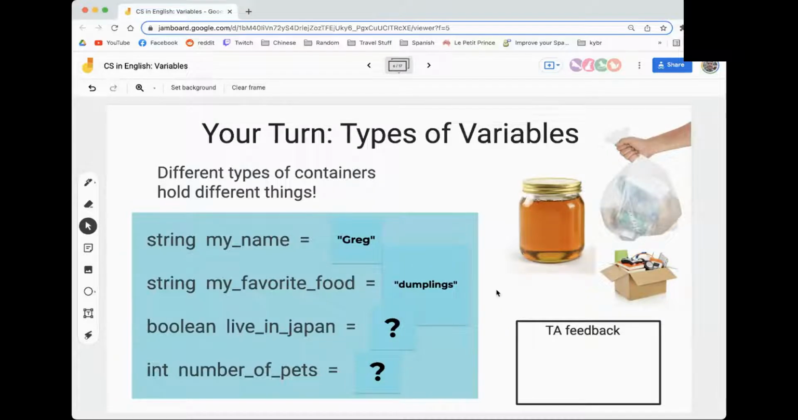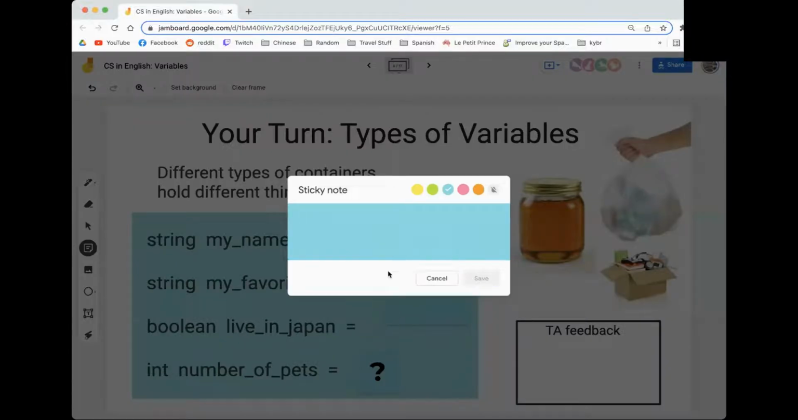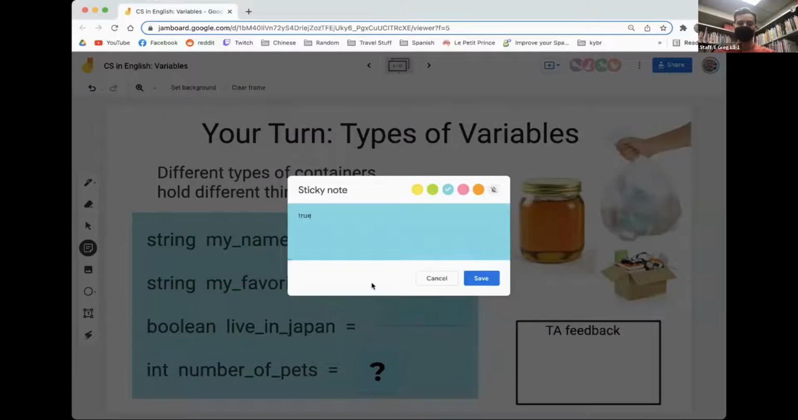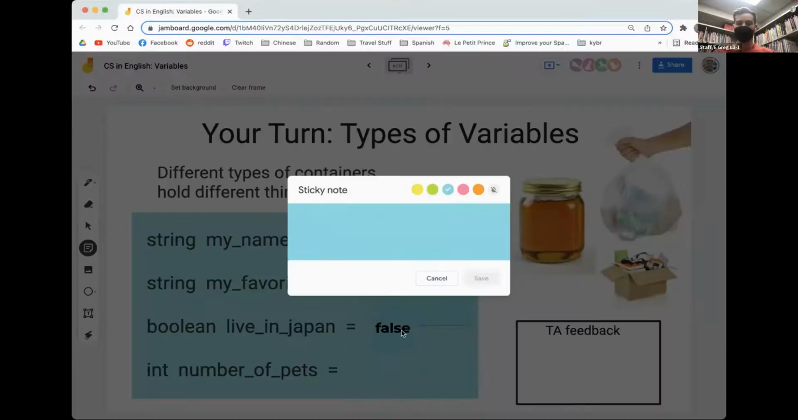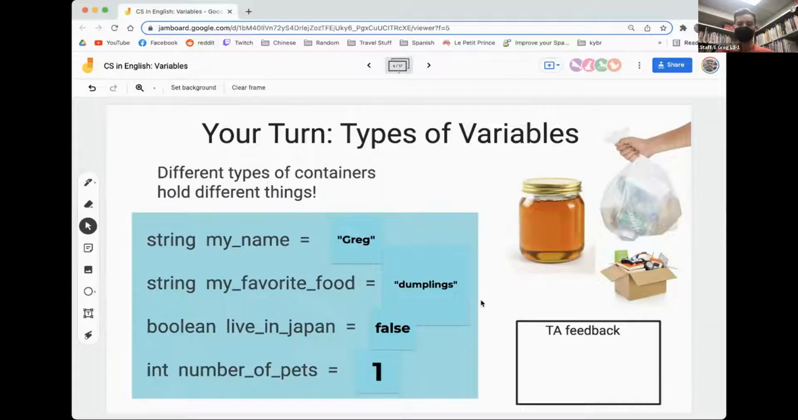I have a question too. All right, so I'll just finish the last two and give my sample answers, and hopefully yours should be the same type. At least they might be different answers. I don't live in Japan, so that's false. And the number of pets for me is 1. My family has a cat. Those would be my answers. Maybe you have 2, maybe you have 3, but you'd hope that they're the same type is the point of the exercise.